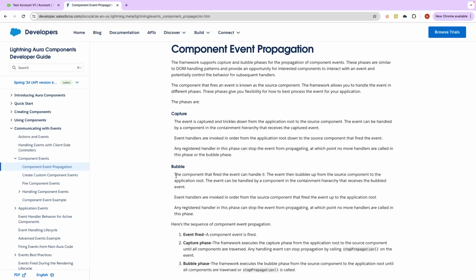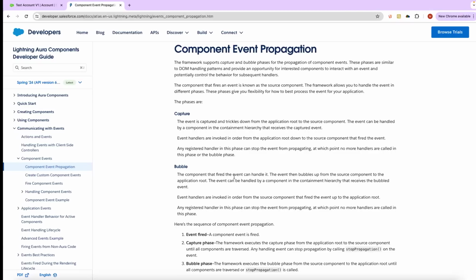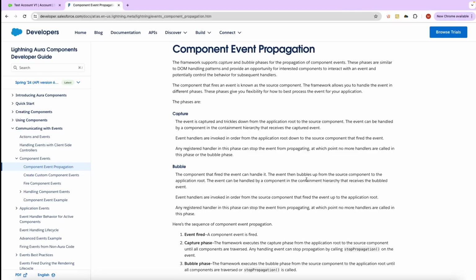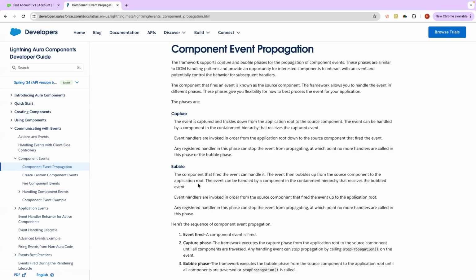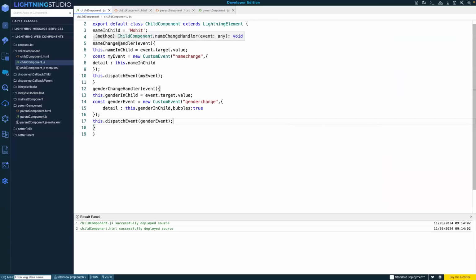Whereas in the bubble phase, the component that fired the event can handle it. The event then bubbles up from the source component to the application root. So it flows from child to parent, or from bottom to up. Okay. That is why when we created our custom event, we passed bubbles equals true.